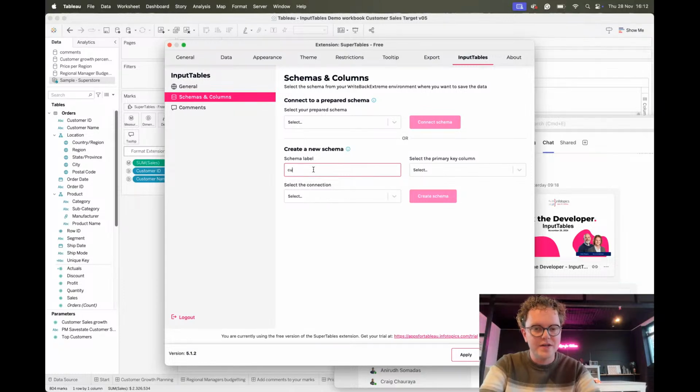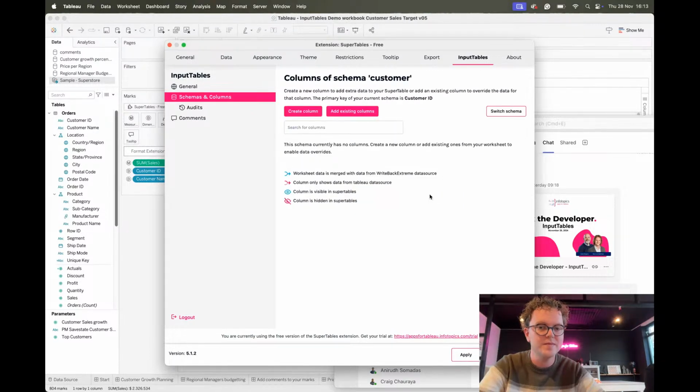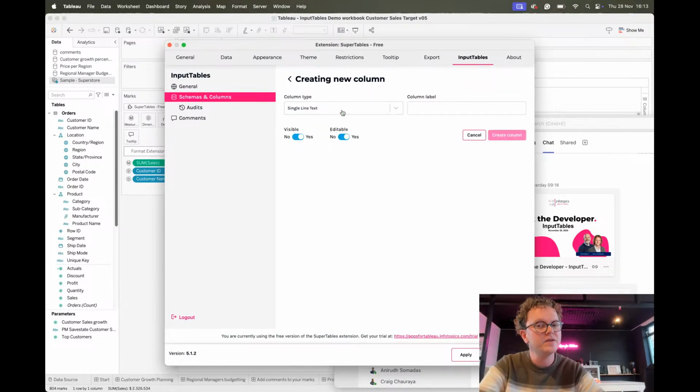So we have here the customer schema, so we know what it is. We map to a unique key, to the customer ID in this case, and we can select which connection. So this relates back to the question about the data sources, the database drivers. You can connect to multiple databases here. You create a schema, and we can create a column.